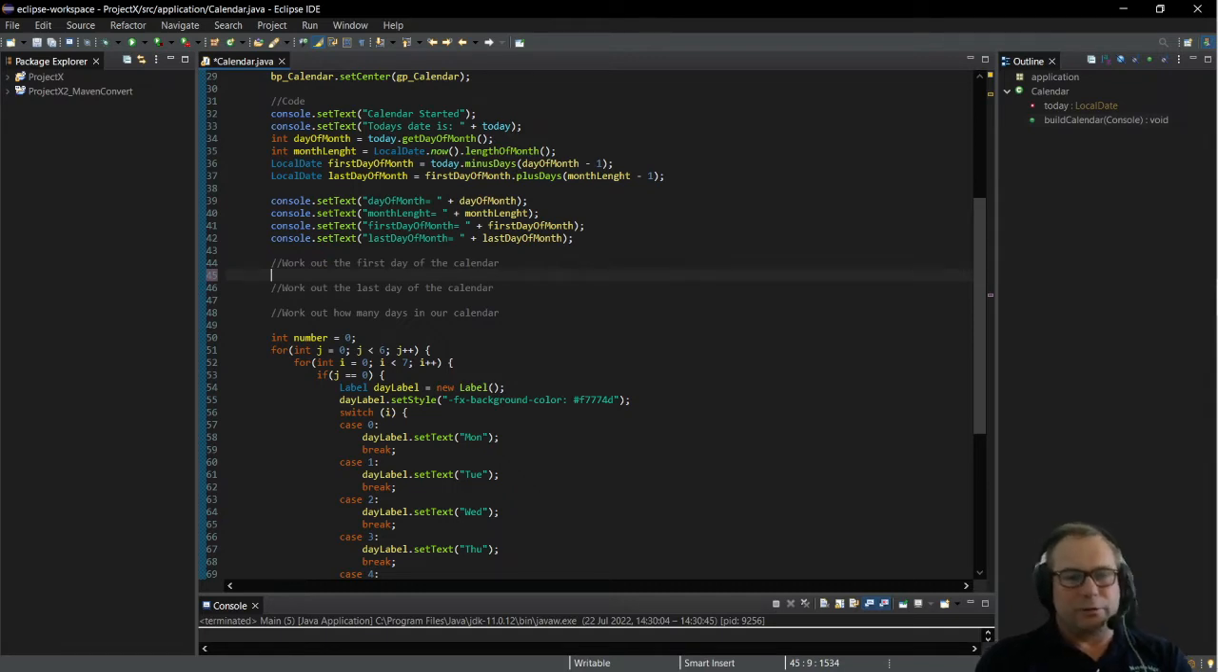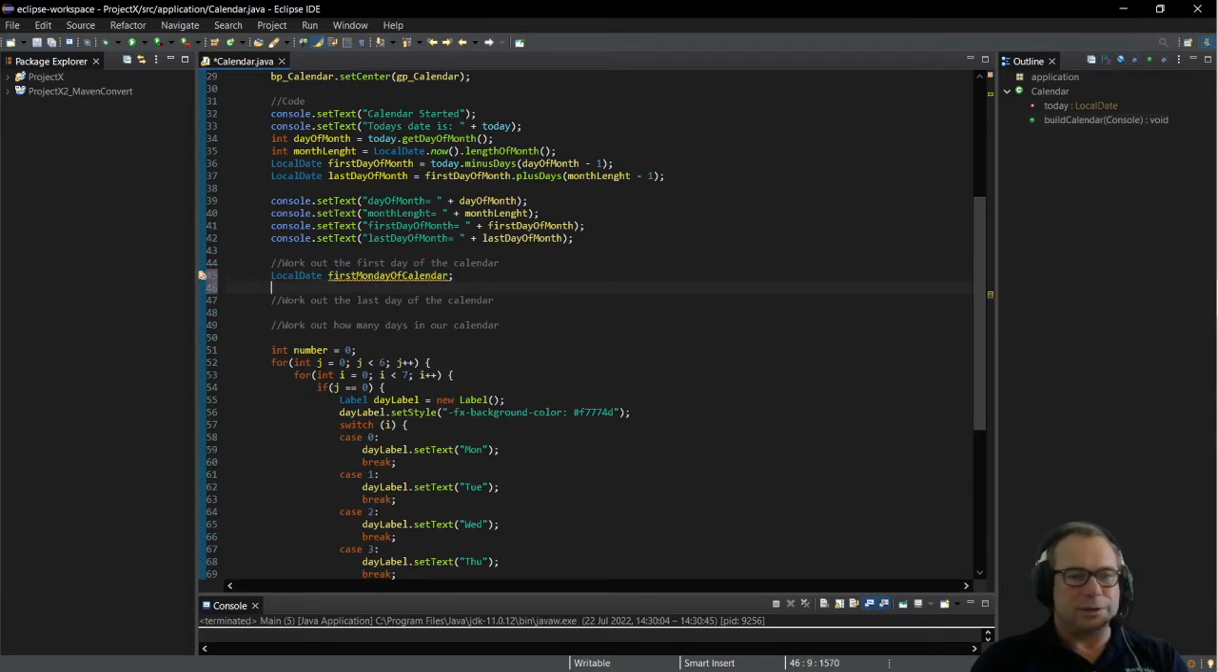So we're going to create a local variable, and it's going to be a local date variable, and I'm going to call it first Monday of calendar, just because that is exactly what it is. And in order to find this date, we have to look at the first day of the month, which is the local variable we created here, and we need to see whether that is a Monday or not. So that's the first check we're going to do.